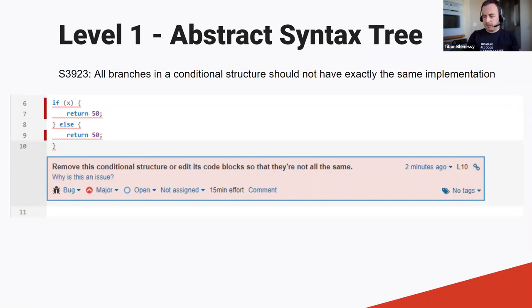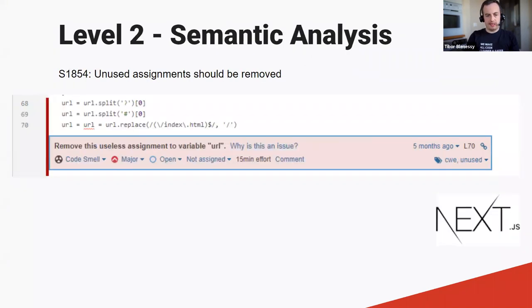If you want to go a bit further, to the next level, we are talking about semantic analysis. Semantic analysis is understanding not only the syntax, but also a little bit of the meaning of the code. What we see on the screen is a pattern where we are working with some URL string. First we split it by the question mark, then we split it by the hash symbol. And then we are doing some replacement, but the variable is assigned twice in this chained assignment. So this is likely a mistake.